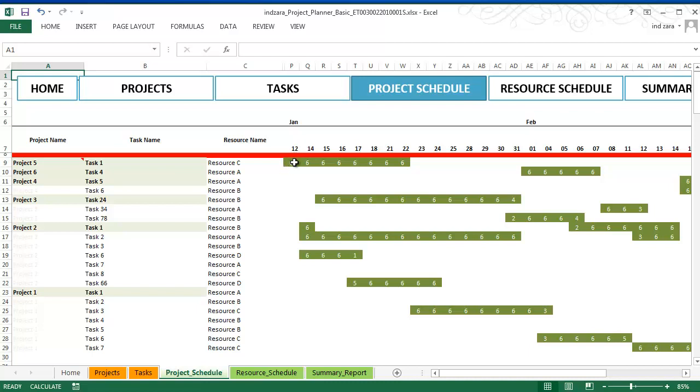For example, it begins on Jan 12th and it goes through to Jan 22nd. 6 hours of work every day is being done by resource C on this task. So you can see here that project 6, task 4, that's the only task in that project assigned to resource A, but it's not beginning until February 1st. And that's because this project has a start date restriction of February 1st. So the template will not begin this project until February 1st comes.